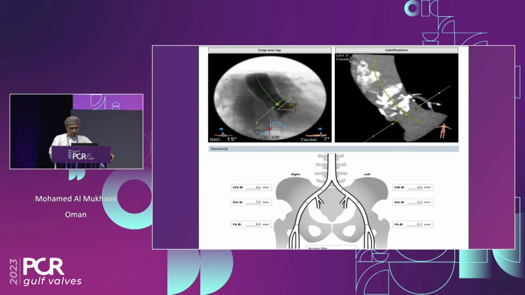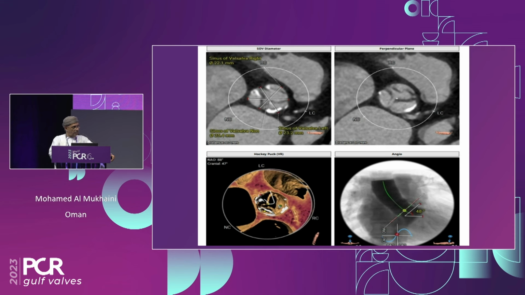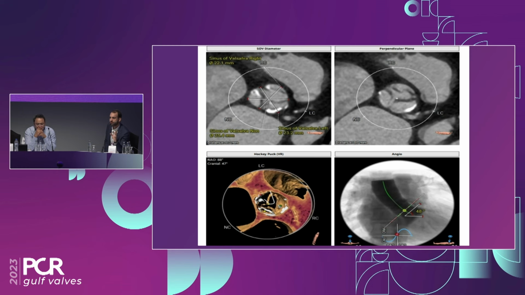Go back an image. Okay. So here, you also have to look at the leaflet length. If you look at the left leaflet, it's not calcified, it's not long, and doesn't have a lot of tissue. So that's also into consideration for coronary protection. So here I'm more comfortable in terms of the coronaries. Okay, great.